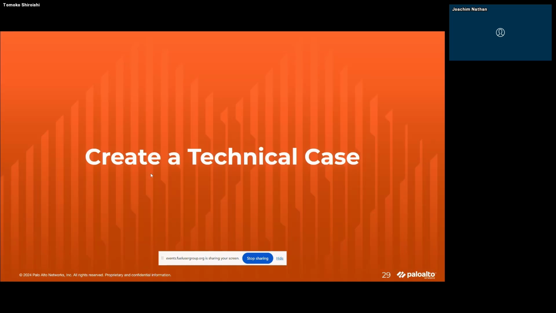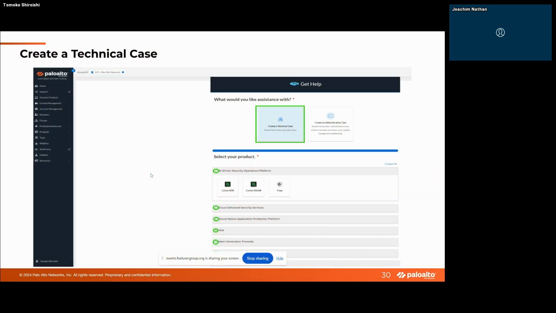Okay, so the process is very similar to admin case creation, with just a few additional sections. To create a technical support case, please click the tile on the left that says create technical case. After that, follow the steps as in admin case creation: select the relevant product, choose the serial number, and enter information in the describe the issue and share symptoms if available section. I will skip the illustration since they were already covered in my previous slide.